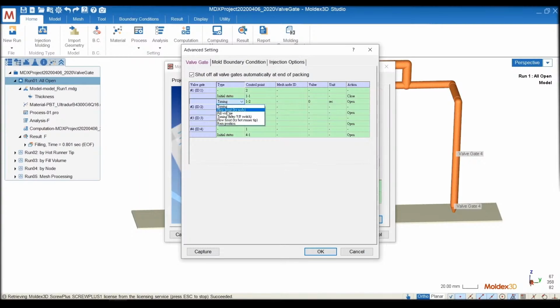The second one is the flow front by node. So you will have this select button here to select which node on your model. The third one is fill volume. So it's just 20% or 30%, 50% volume. Reach the volume, the valve gate will open.